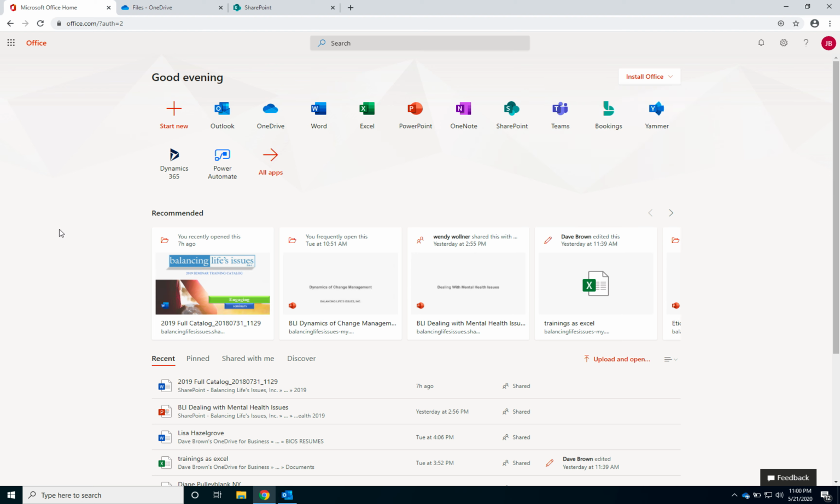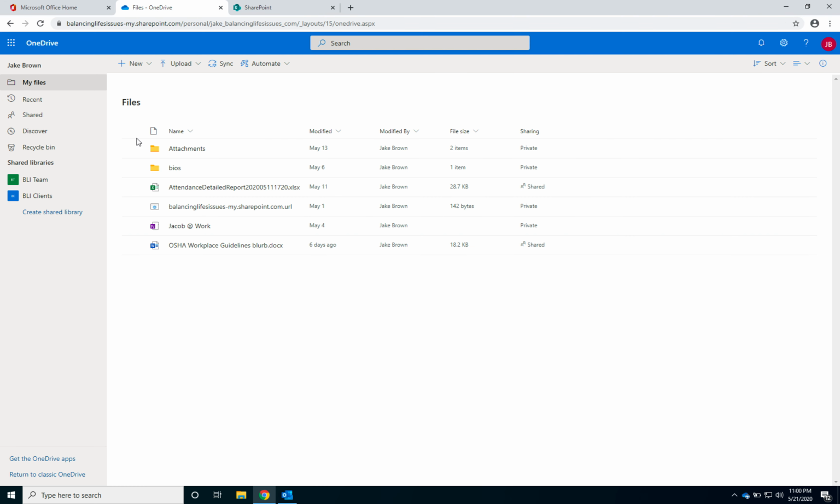Among the choices we have right at the beginning to get to our shared folder, we could, from office.com, click on OneDrive, which brings us to the interface that we have become a little bit familiar with recently, and then we would go to our shared library called BLI Team by clicking on that.